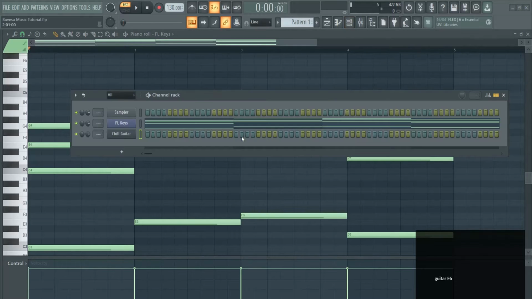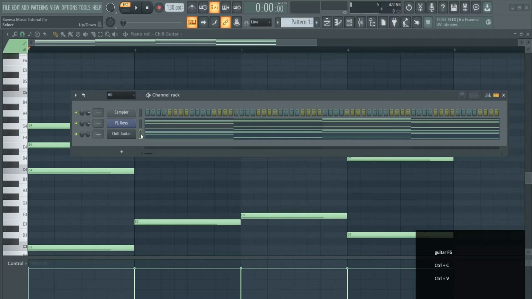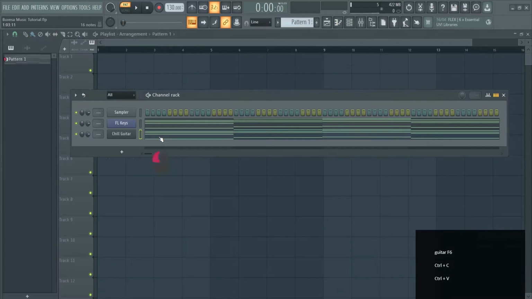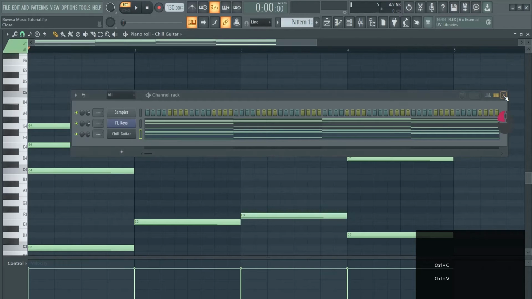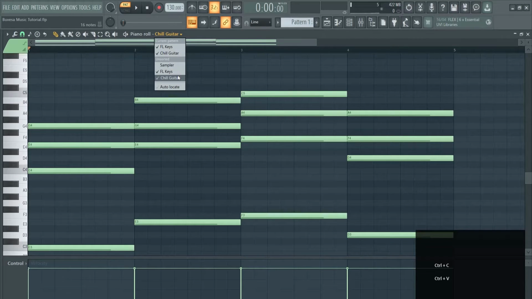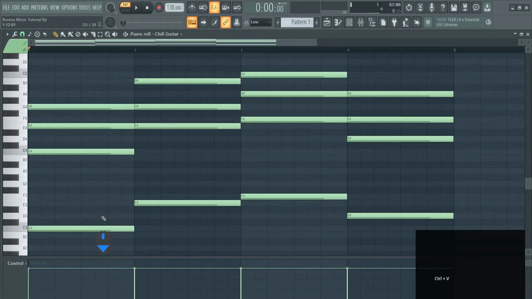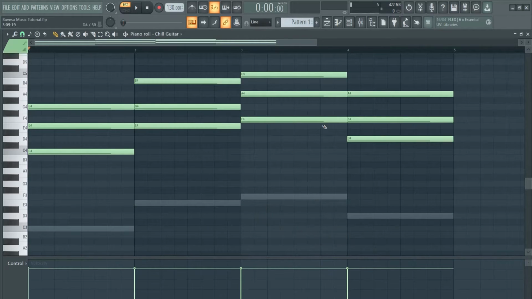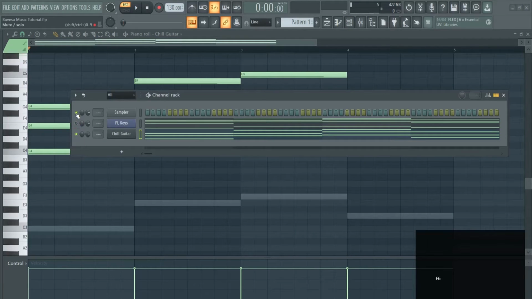Back in F6 in my channel rack, I can copy and paste the notes right in here. So copy, click here, and paste them in with Ctrl V. Now I can double click on this one, and you can see a chill guitar, or I can change back to one of the other ones. I'm going to delete the notes from here, and in here I can disable the other sounds. So this is my guitar sound.